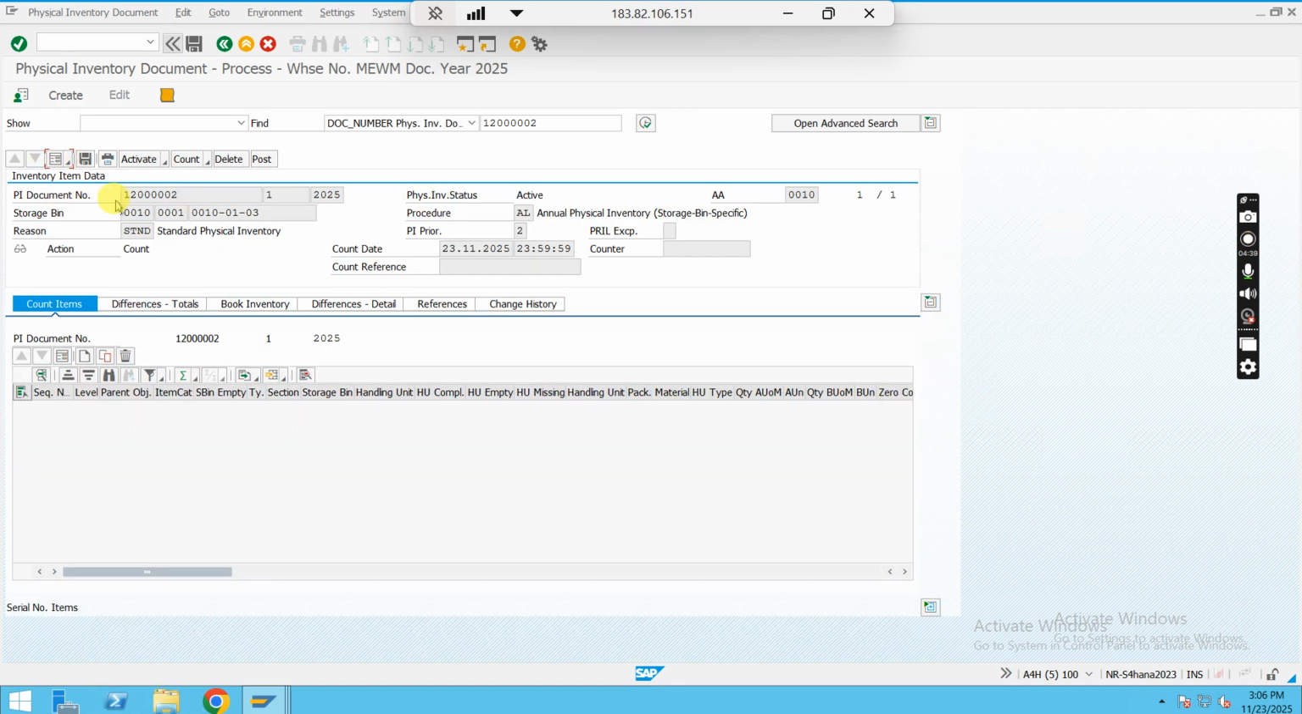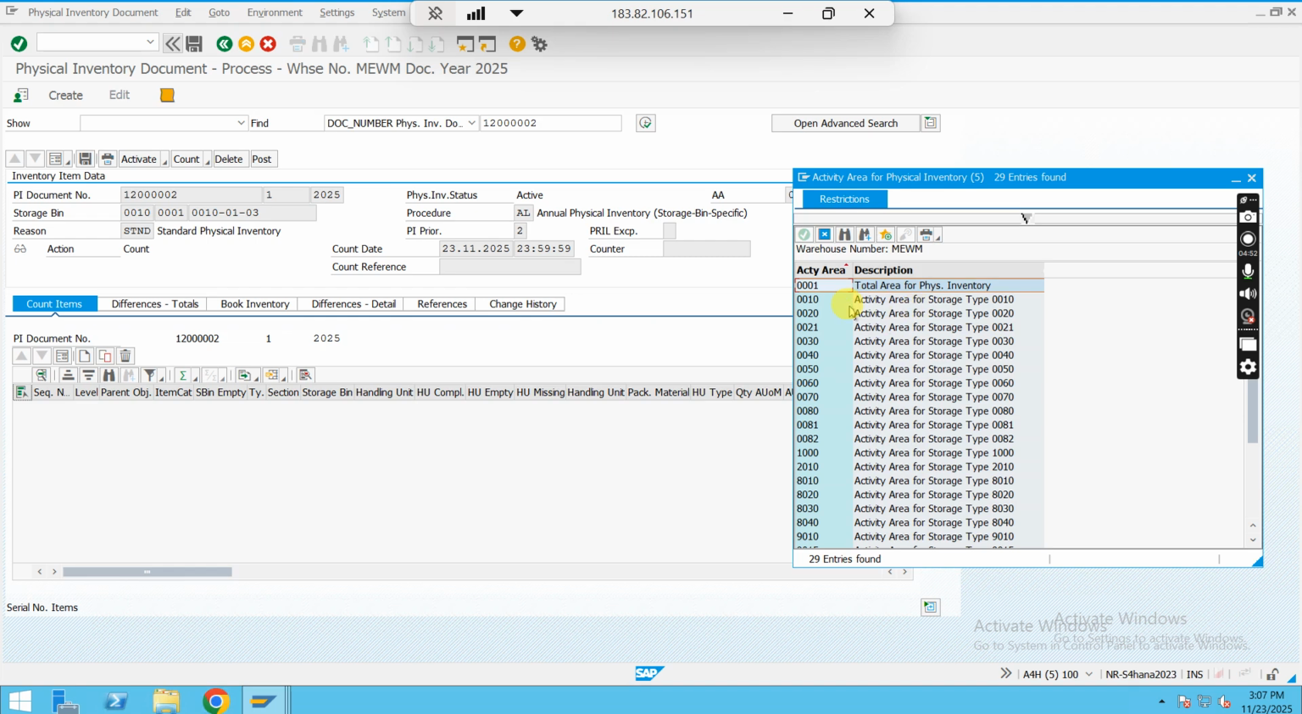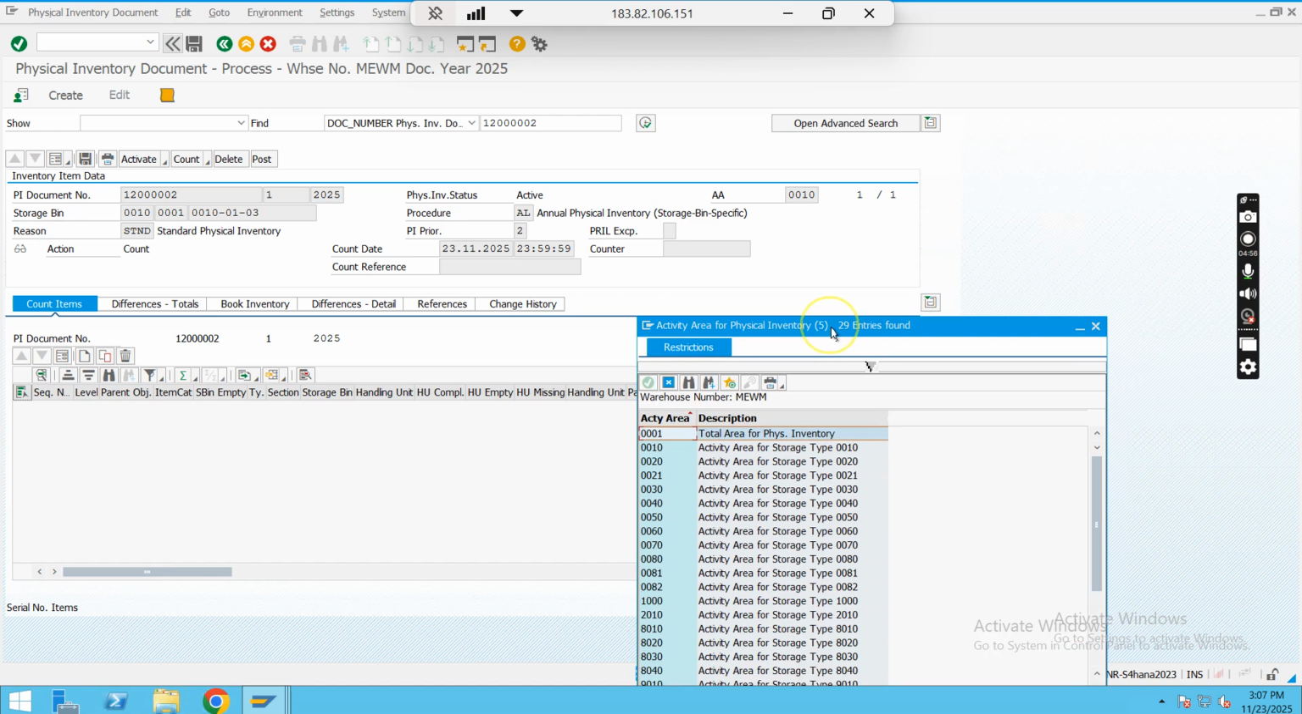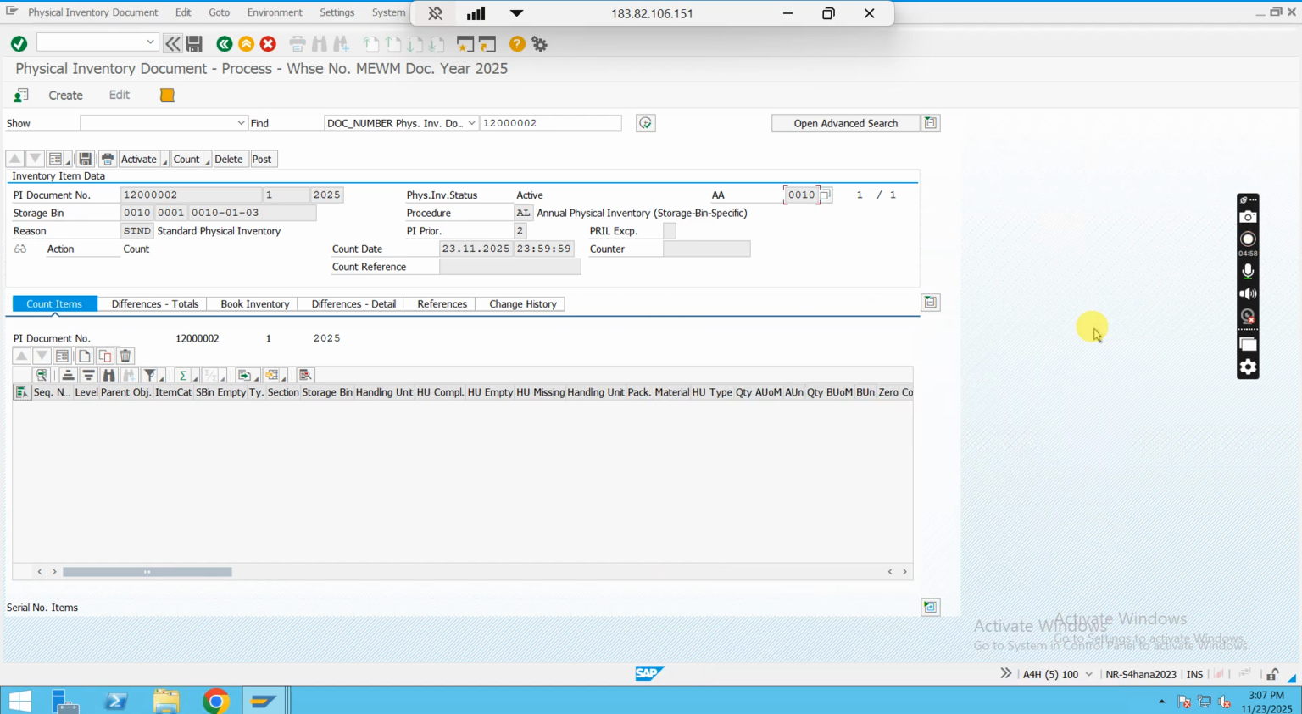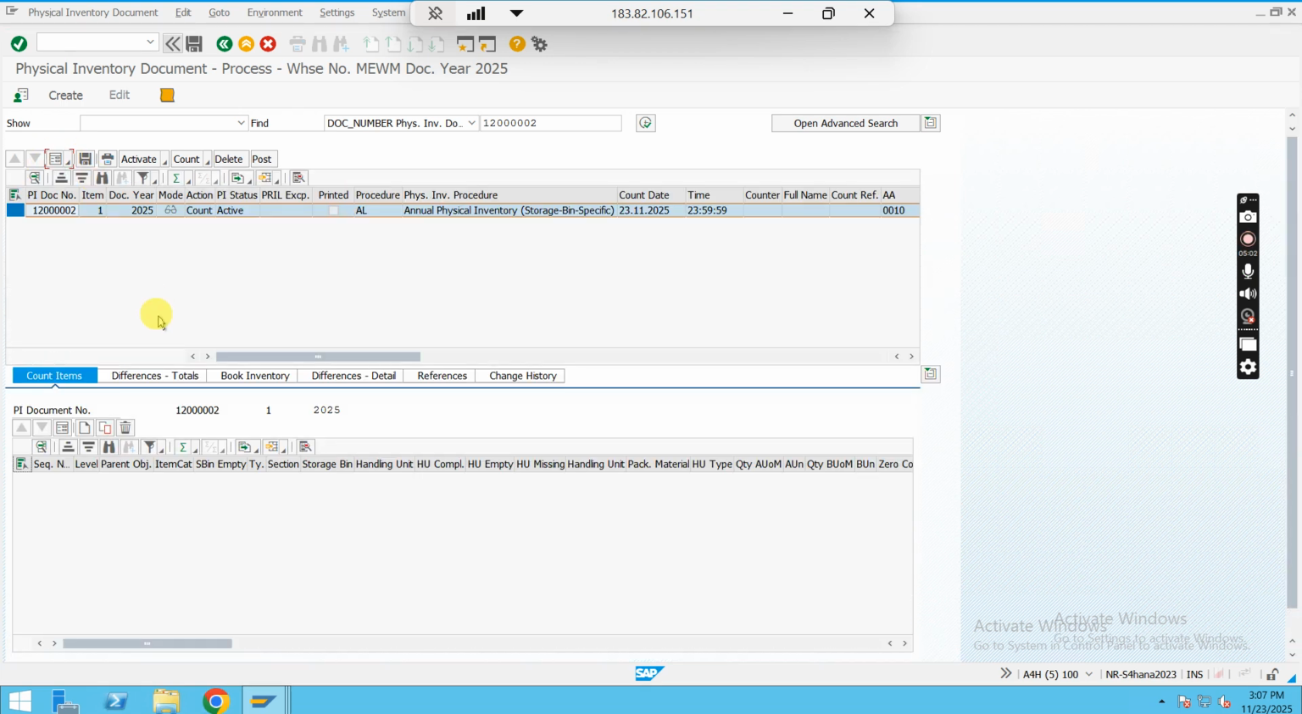This is the document number which you created for this storage bin, and you can see the procedure AL, and this is the activity area. This is our activity area for storage type 0010, so it is carrying out the activity area for 0010. So what we will do is the next step.